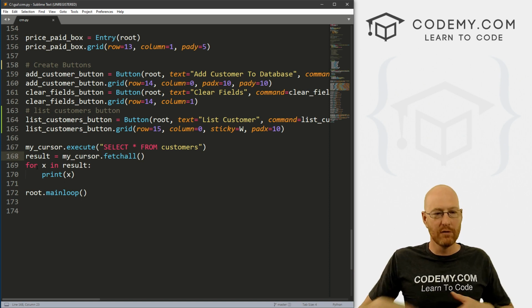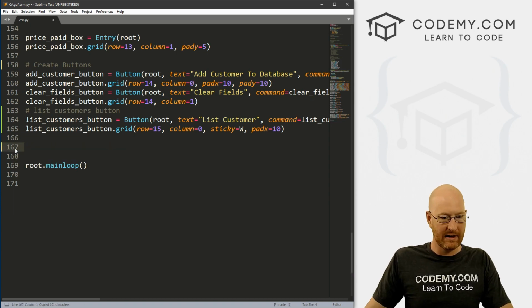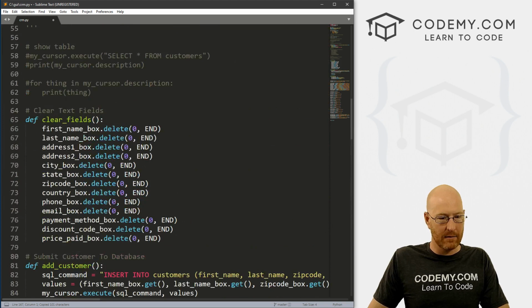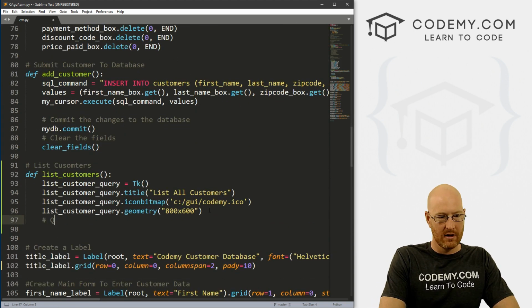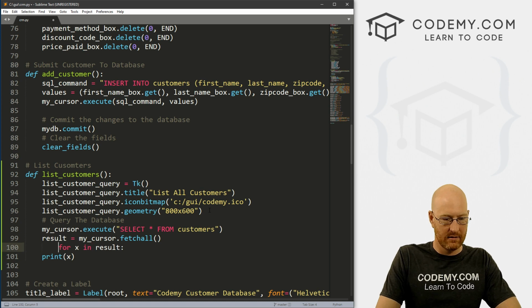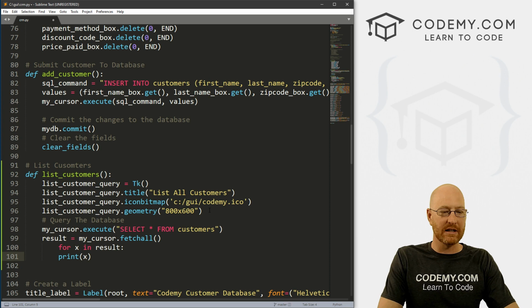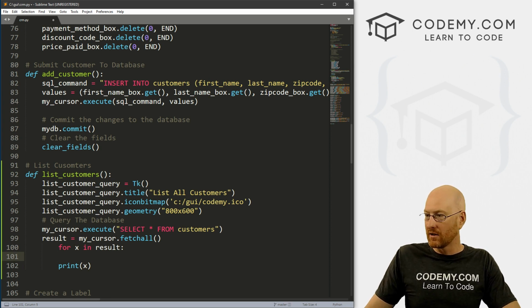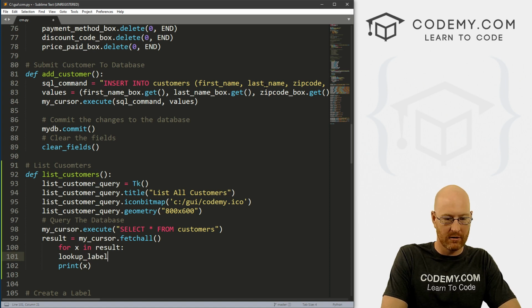And then we just want to loop through all that stuff and print it all onto the screen. So for X in results, print X. So I'm just going to copy all of this, and we can get rid of that there. And let's just come back up to our new little function we just built. And let's create a comment that says query the database. Let's just paste all this in. I need a tab. Okay, now obviously we can't just print X. We need to create a label, right? So let's call this, I don't know, lookup underscore label.